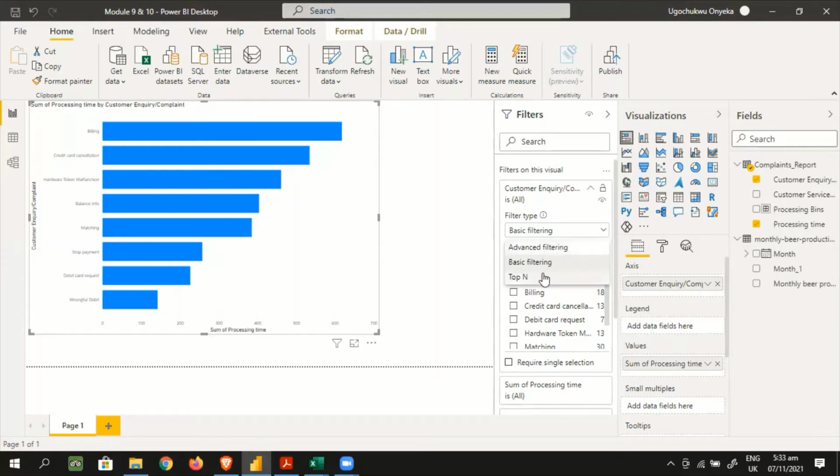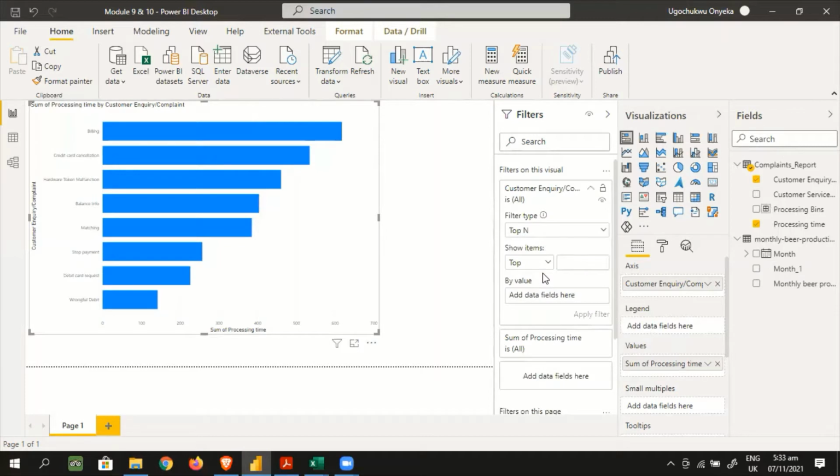I could do a top N filter. So I'm just going to click on top N. It's going to ask me what I want to do here. I'm going to say I want to show the top 5 items. All right, but I can't still do anything because you can see it's not allowing me to apply the filter. The reason is simple, because I need to add the data field that I want to classify all of this by. So I'm just going to take the processing time and drag it into this field.